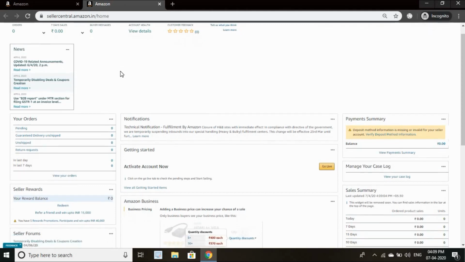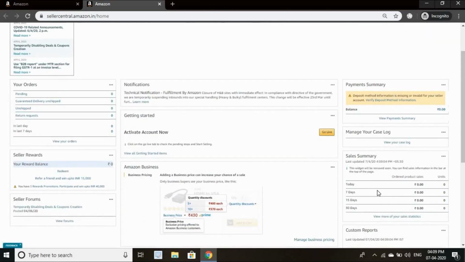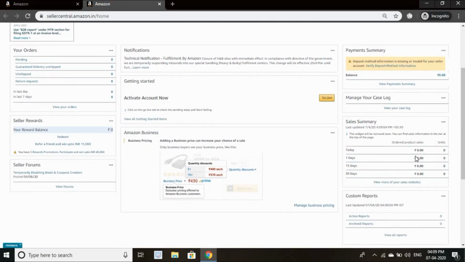So this is the dashboard, and let me tell you a few things that you have to know about this dashboard. In this tab, it says how many orders are pending for you to ship. Now this will show only when you use easy ship or self ship. Otherwise nothing will appear here for FBA. And this section here says how many sales you have done in one day, today, in 7 days and past 30 days.